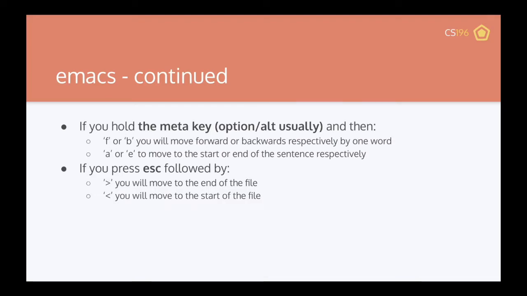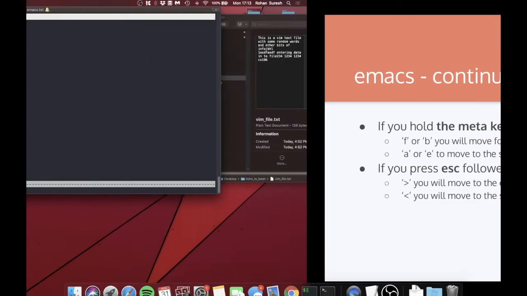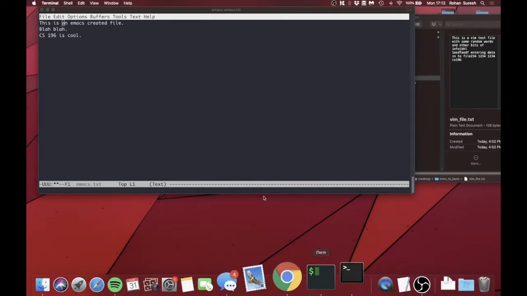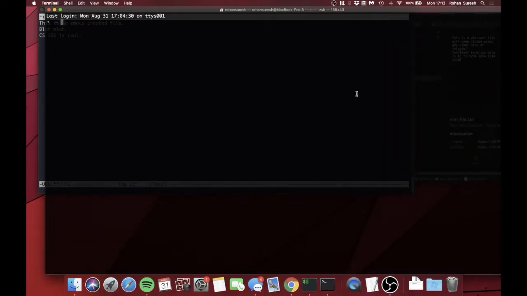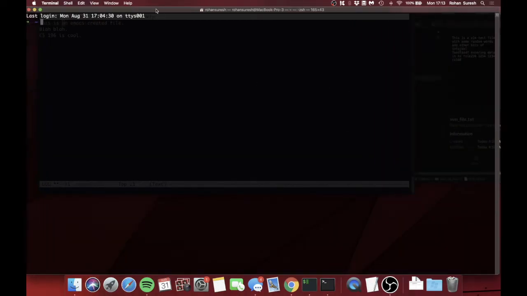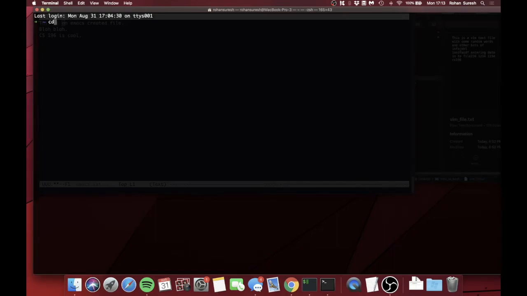Next, if you hold the Meta key, or the Option or Alt key depending on what device you're using, and then use F or B, you'll move forward or backwards one word respectively, and use A or E, you'll move to the start or end of a sentence respectively. For this, I'm actually going to move to Terminal, because in iTerm, if you press the Option key on a Mac at least, it has a few peculiarities, but on regular Terminal that doesn't exist.